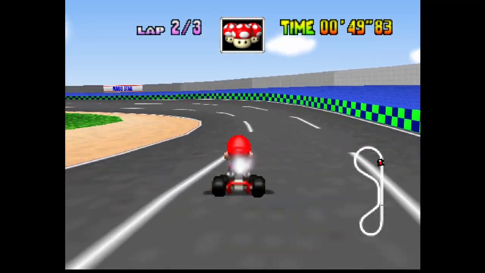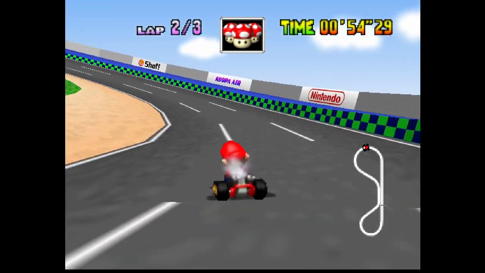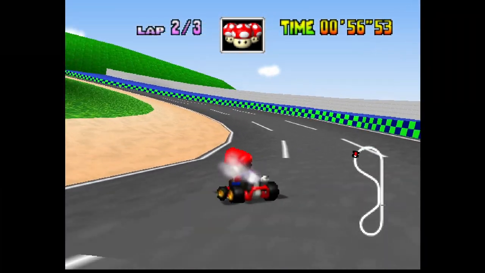This is like a 60 FPS cap. Yeah, it's capped at 60 frames, I'm pretty sure. Everything's running fine.